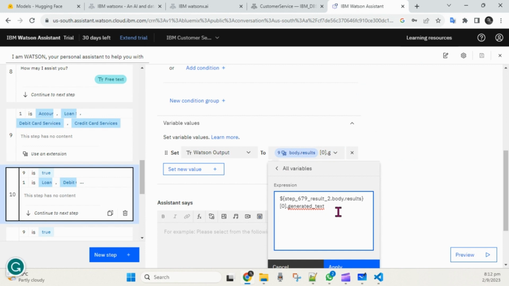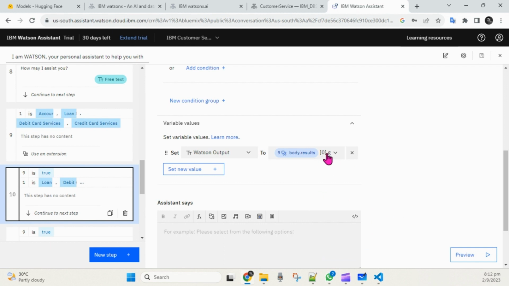You can use the body dot result in exactly the same way. You don't need to change anything. You can say body dot result and generated text. So this is the way you get the result from the body and append it to a Watson output.